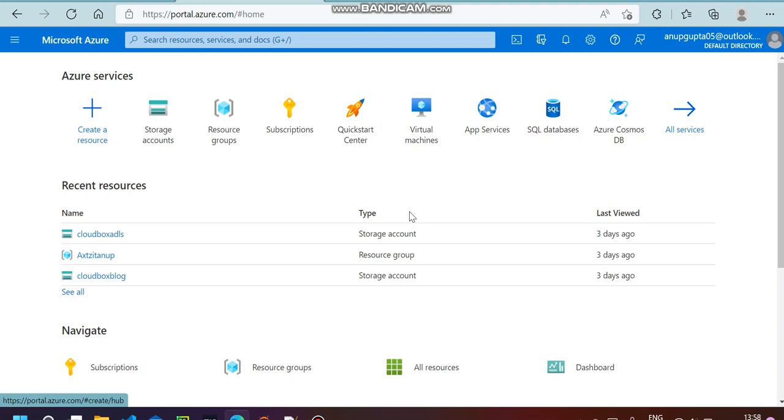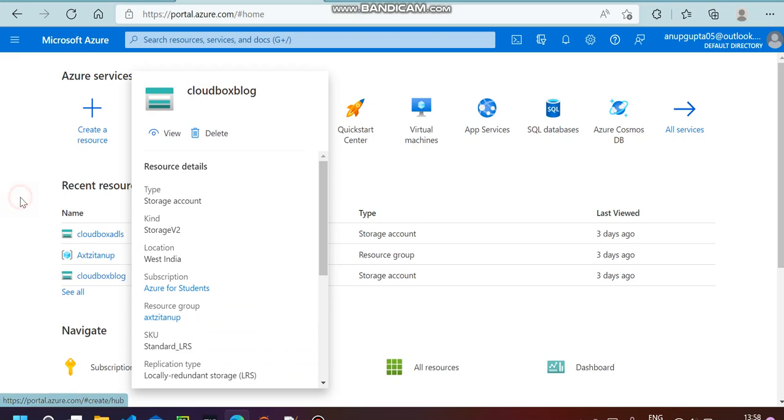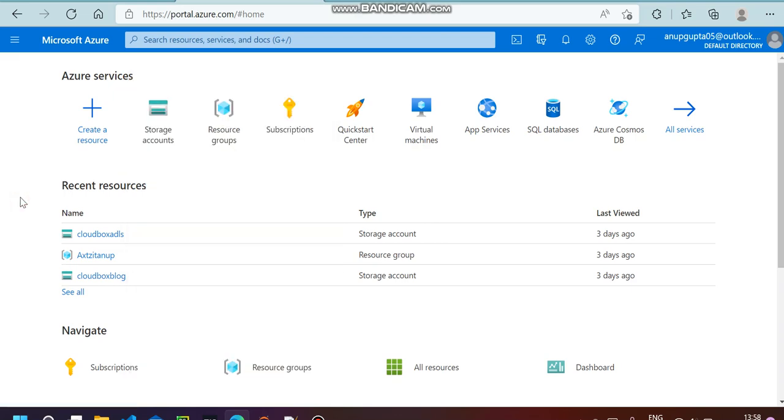So yes, I'm just recapping my last videos. I have just covered how we can create the blob storage, how we can create the ADLS Gen 2 account, and what is the basic difference between blob and ADLS account. The last thing I missed is what Gen 2 is. Earlier it was Gen 1 as well. So what is the basic difference?